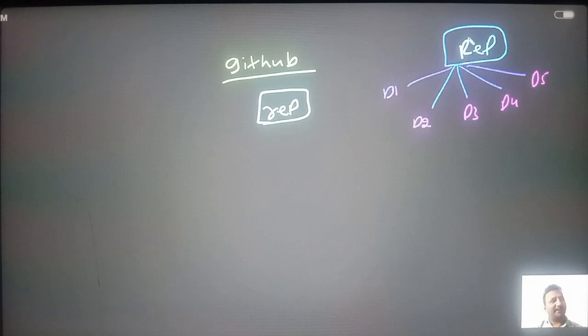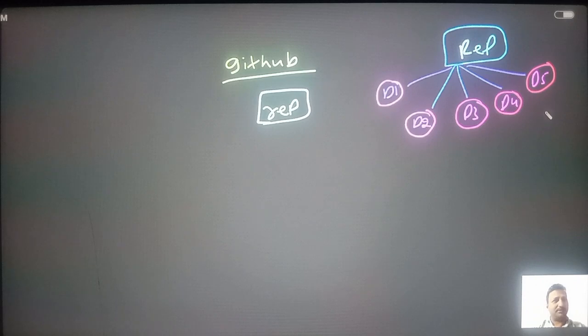Now I have created a repository in GitHub. I'll give access to 5 team members. What these people do, these people will make a clone. Clone means creating a copy. So when he clones, he'll have a local repository in his system. That means basically total 6 repositories now: 1 remote repository, 5 local repositories.